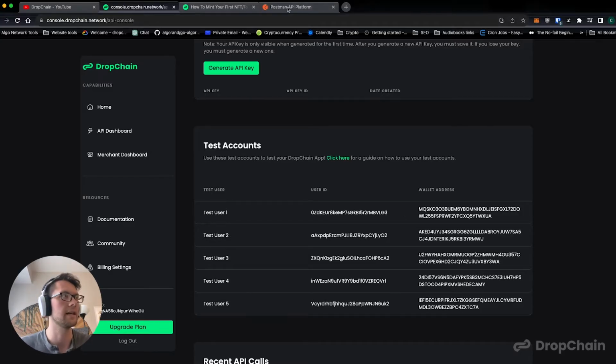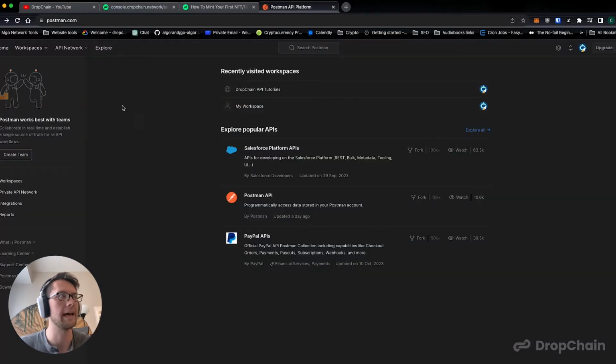So for this example, we're going to create a Postman account, and this is just a tool that allows you to test out APIs. You can use anything you want to, but in this instance, we're going to use Postman. We'll have a link below. Create a free account and get started in less than a minute.